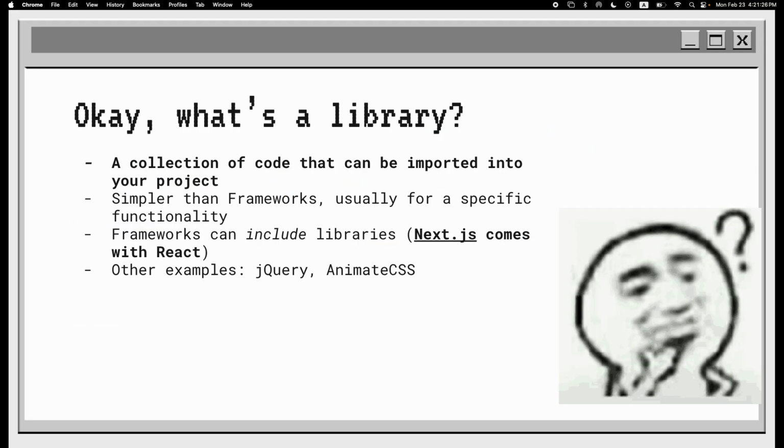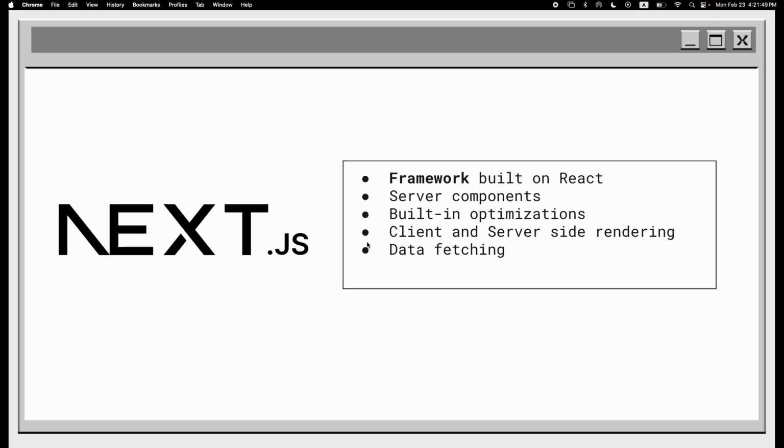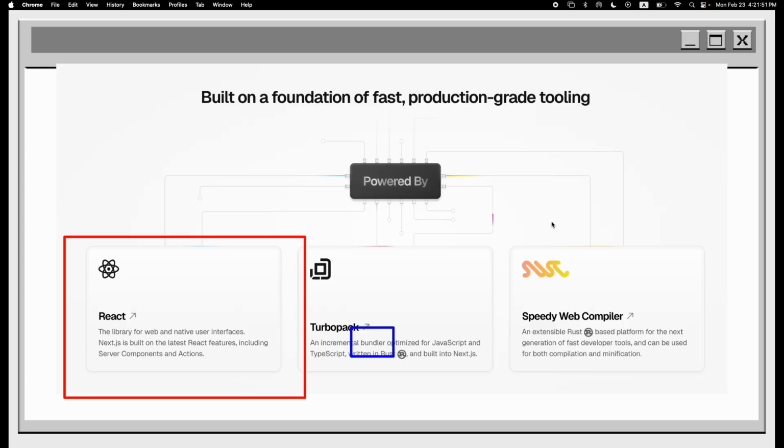Okay, so then what's a library? A library is just a collection of code that can be imported into your project. It's very similar to a framework, but it's usually used for a more specific functionality, whereas frameworks are a lot more wide-reaching. So frameworks can include libraries. For example, Next.js, the framework that we're using, which was built on React, provides us with our React library.